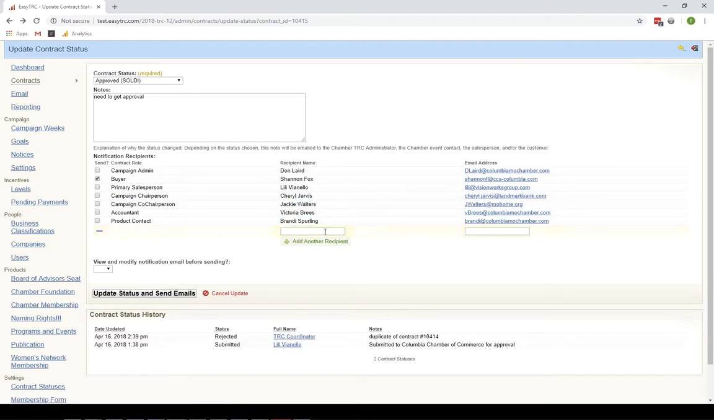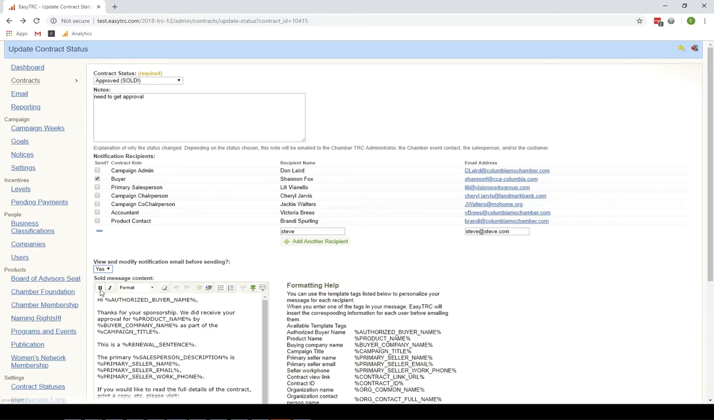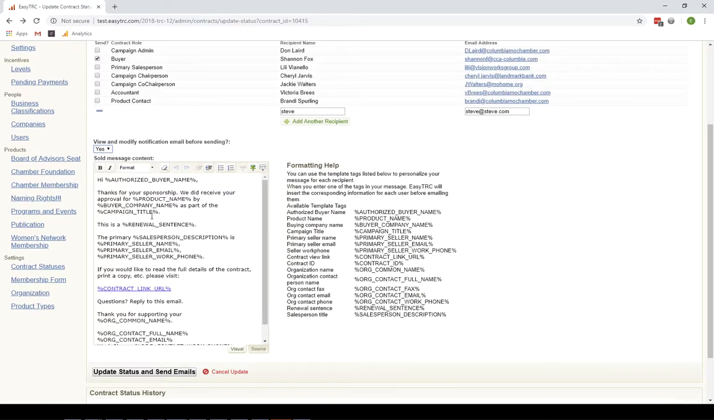Everybody has the ability to also send these to other recipients. So if you wanted to send it to steve@steve.com, which is not my email, send it to other recipients. They will also just send out as well. Obviously, you don't always have the right emails in the system, or somebody else can do something in there. If you want to view and modify the notification before sending, let's say yes, that actually pops this editor up, and then you can edit the entire email that's going to go out.